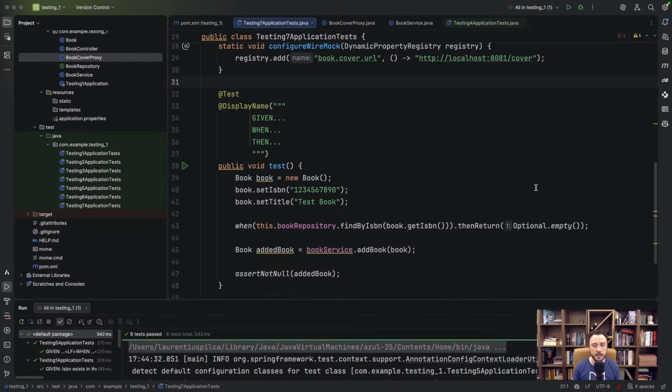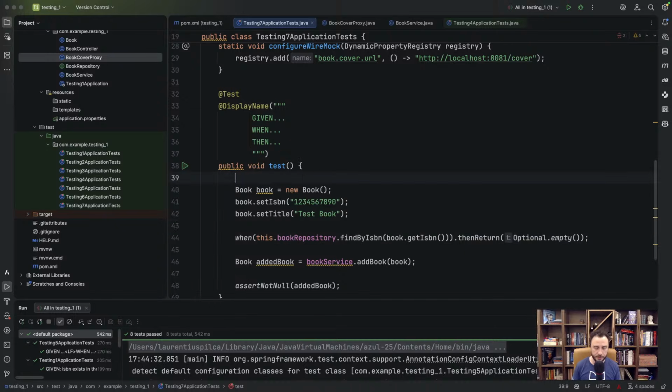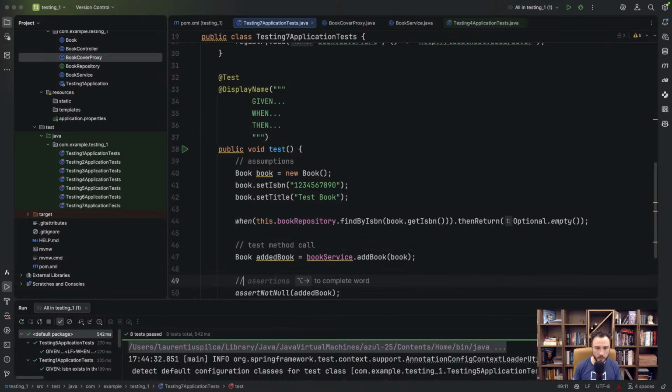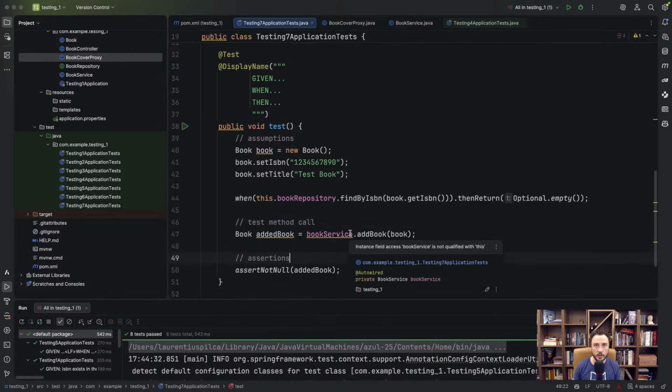That was easy, no? And then in the same place, because we have assumptions, I will take you back to the theory. Assumptions, then the call of the method, in this case not the endpoint, the method will further call the endpoint. So the test method call, and then at the very end we have the assertions. These are the three parts, the three main blocks of a unit or integration test.